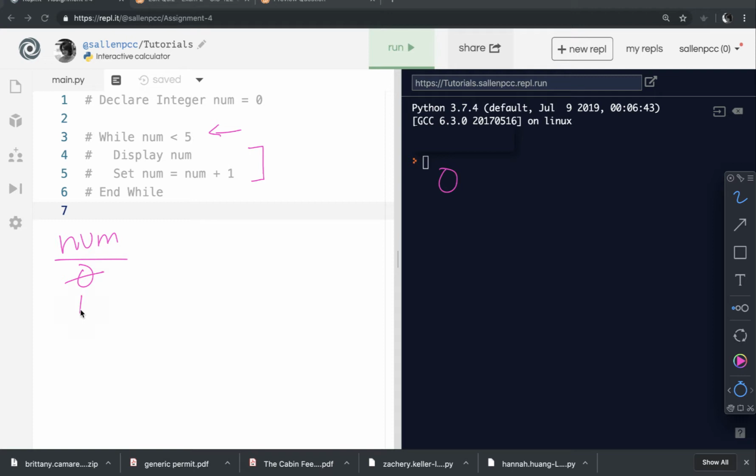And then we'll go back up and ask, while num is less than 5, true, 1 is less than 5. So display num and then add 1 to num. Is 2 less than 5? True. So display num and then add 1 to num. Is 3 less than 5? True. So display num and add 1 to num. Is 4 less than 5? True. So display num and then add 1 to num.